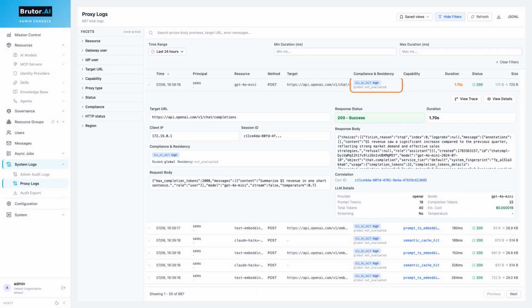And it isn't just a dashboard number. The tags live on every row. In the proxy log, each governed call carries its compliance tags right there in the list. EU AI Act at high risk. SOC2 controls stamped at write time. Open a row, and the full compliance and residency block is on the record. The raw evidence the dashboard is counting.